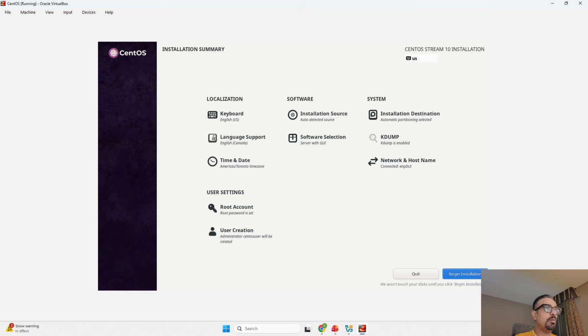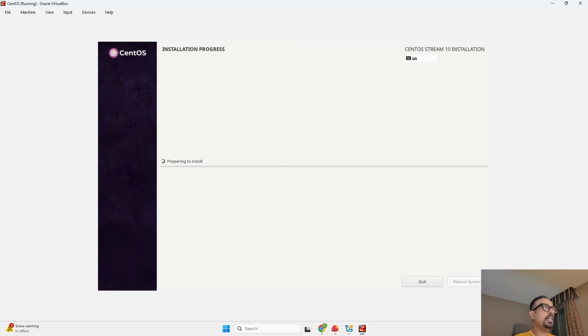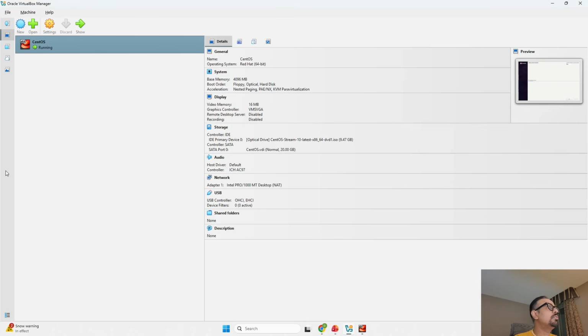And after that, I have to go to begin installation. Once I click on begin installation, now the installation process has started. It will take some amount of time again to install, because what exactly it is doing is, so if I take you back to the VirtualBox, so this is our VM that we are creating, which is going to run on our local machine, that is Windows machine.